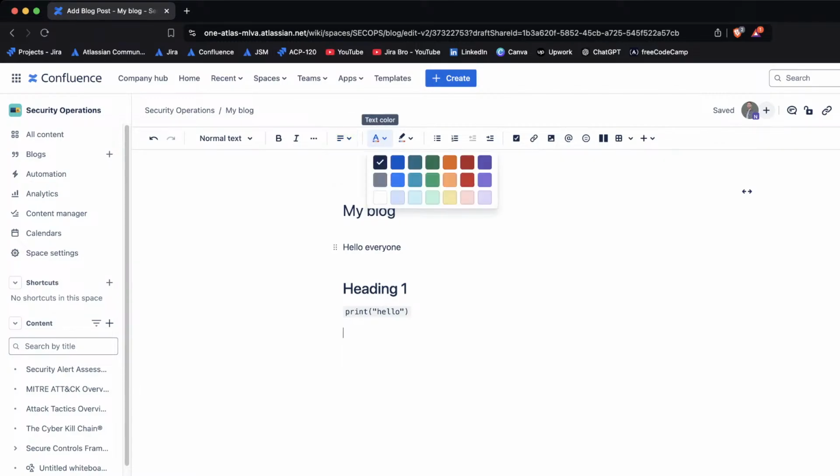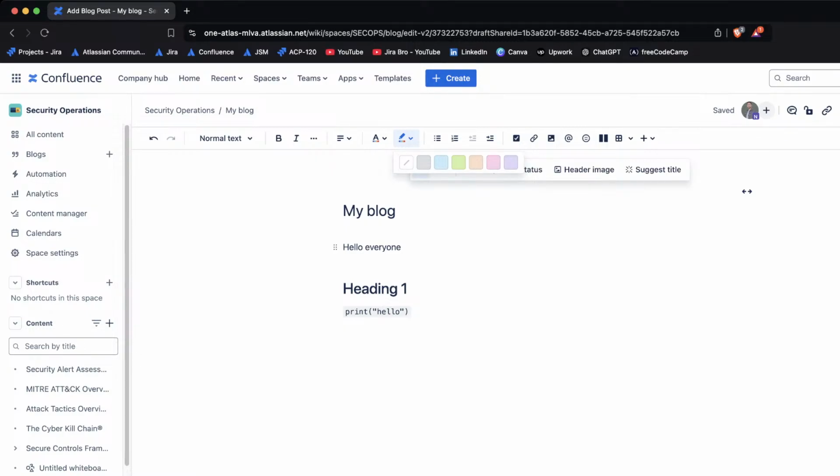You also have the option for your text colors and your highlight colors. Highlight color is kind of a newer feature, which is good. So I can say teal, and it's going to highlight this in blue. Also, I have bullet lists or numbered lists. I can also indent the tab.